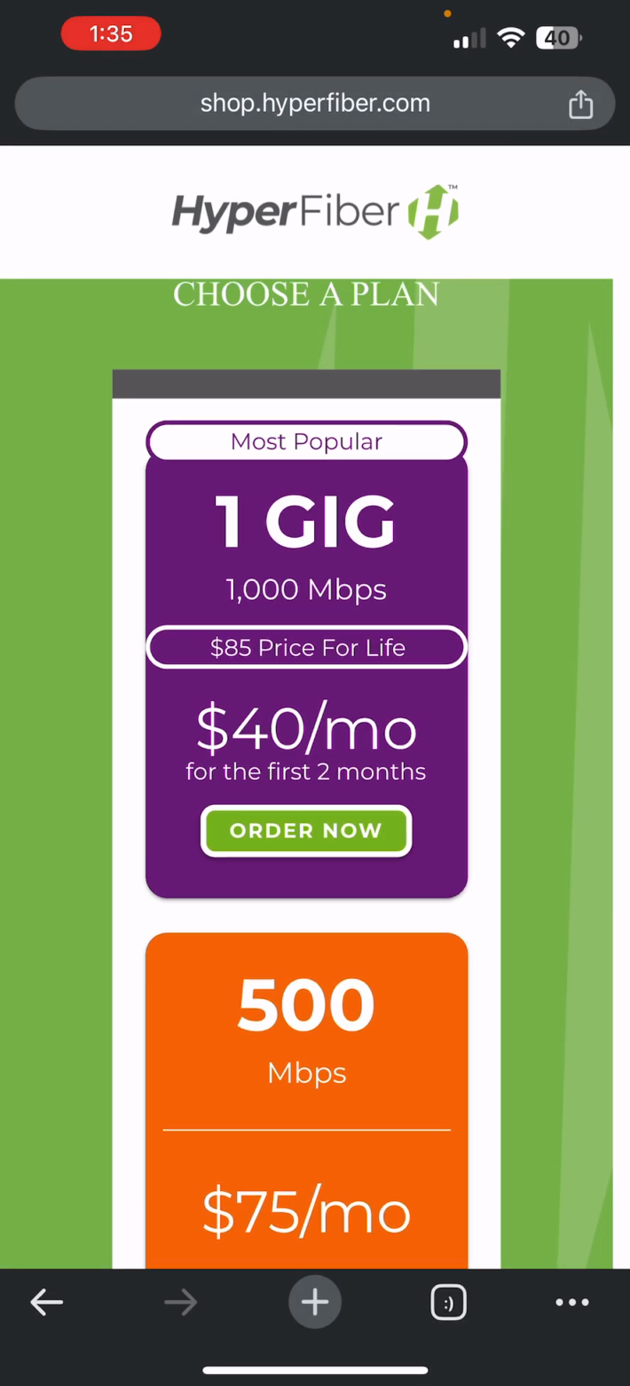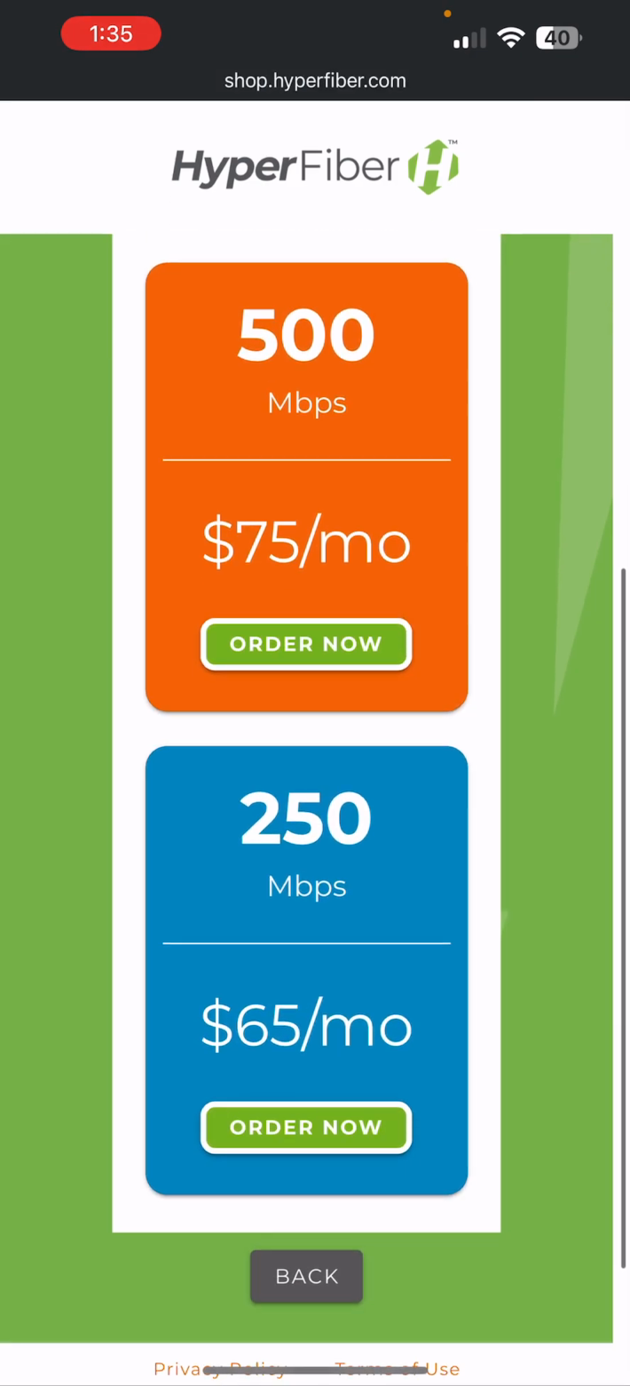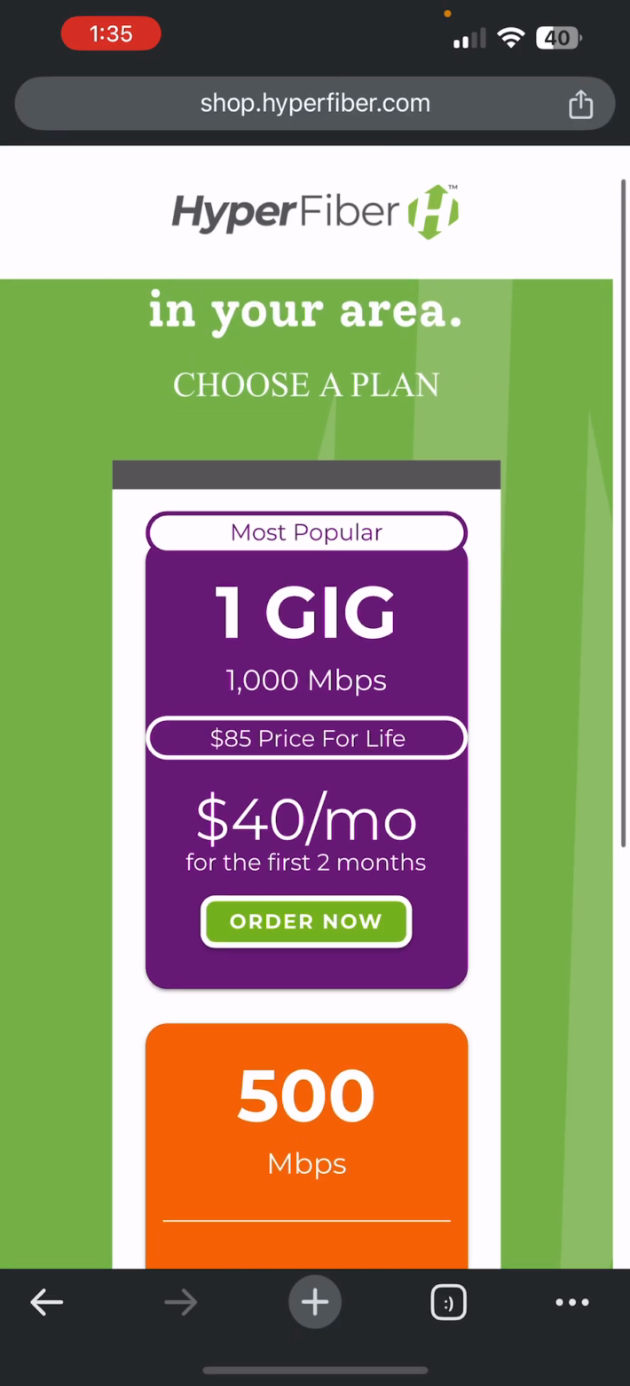In this case, it does have the $40 a month for the first 2 months, but we've kind of moved towards convincing them to just let us do a free month of service as opposed to first 2 months for $40. So I think it's better that way. But just know this is the 1 gig, this is 1,000 upload download. They obviously have the 500 megabit per second upload download for $75 and the 250 for $65. So let's just go ahead and place one for 1 gig.